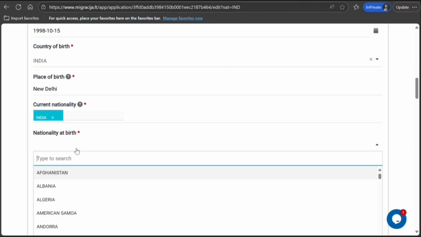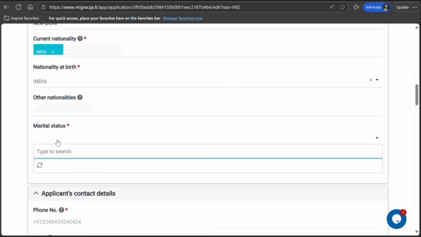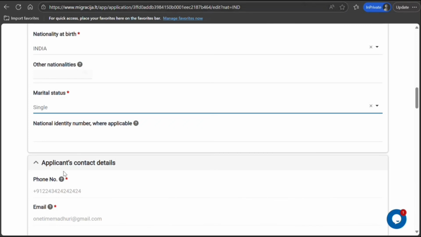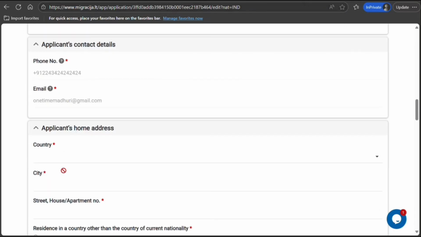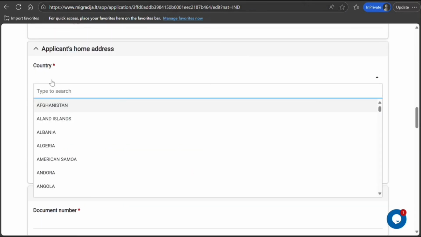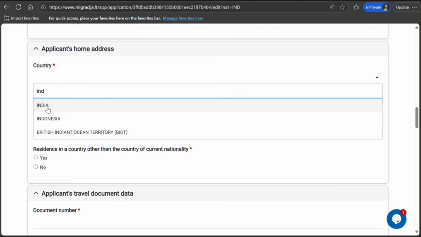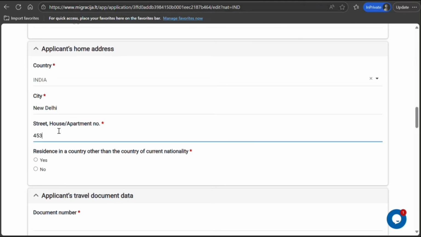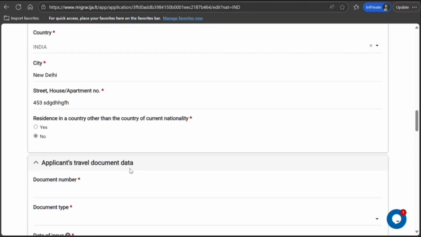Nationality at birth. Marital status, whatever it is. National ID number, where actually when I had applied for the visa, I had used my PAN card and it was absolutely successful. Home address, again, you know your address, right? City, you know your city. And as I said, everything that you check, check it at least multiple times. Street, house, apartment number, put it in. Residence in a country other than the country of nationality, no.